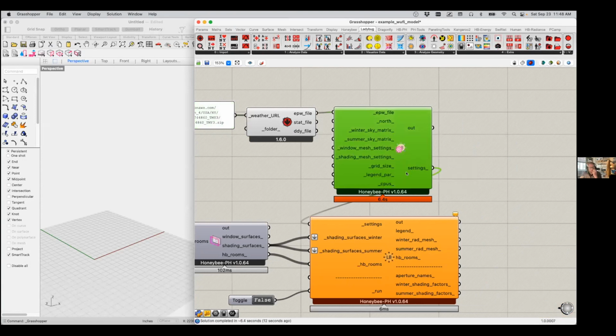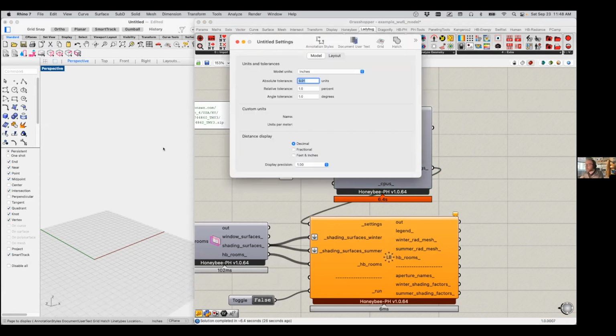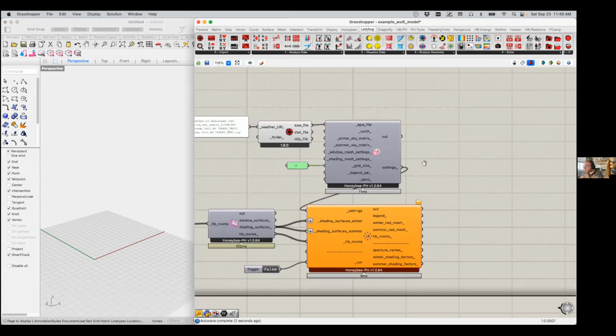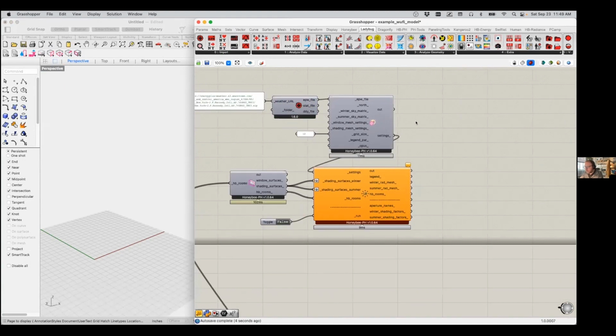Now, there's one other thing we want to do here before we go off and do our simulations. We want to give it a grid size. I think what we want to do is give this a grid size of like 12. Our units are inches, so for now, let's say 12 inches on center. I think that'll give us a decent grid. We can try it, and then we can update that if we need to. So now we've got our settings, our EPW file, our grid size.